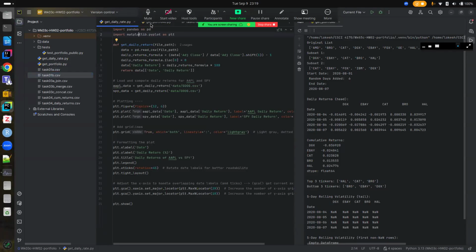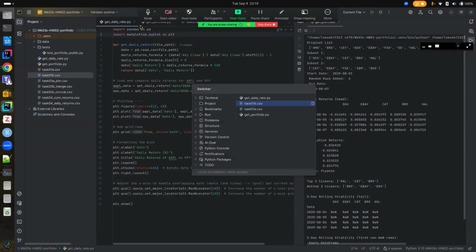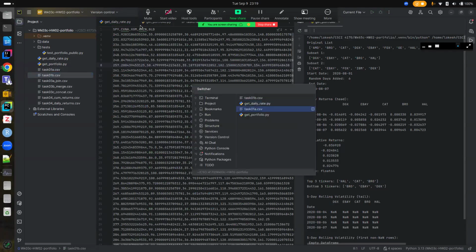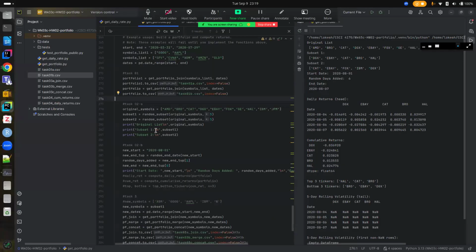Likewise, I have also implemented task 2, where I have picked up 10 random symbols from the data directory, and I have just tried to get random subsets using the random subset method. And then thereby I have also printed the original list and the corresponding subset list.